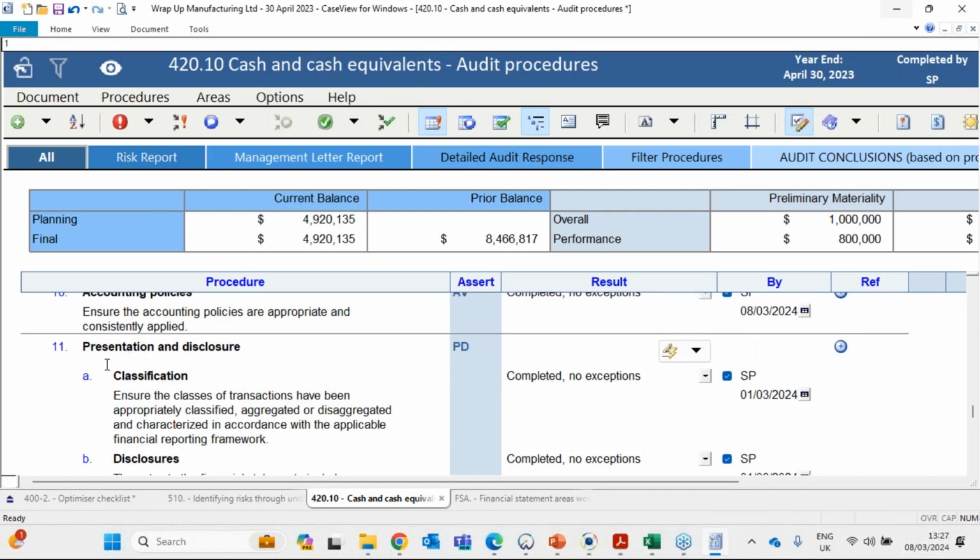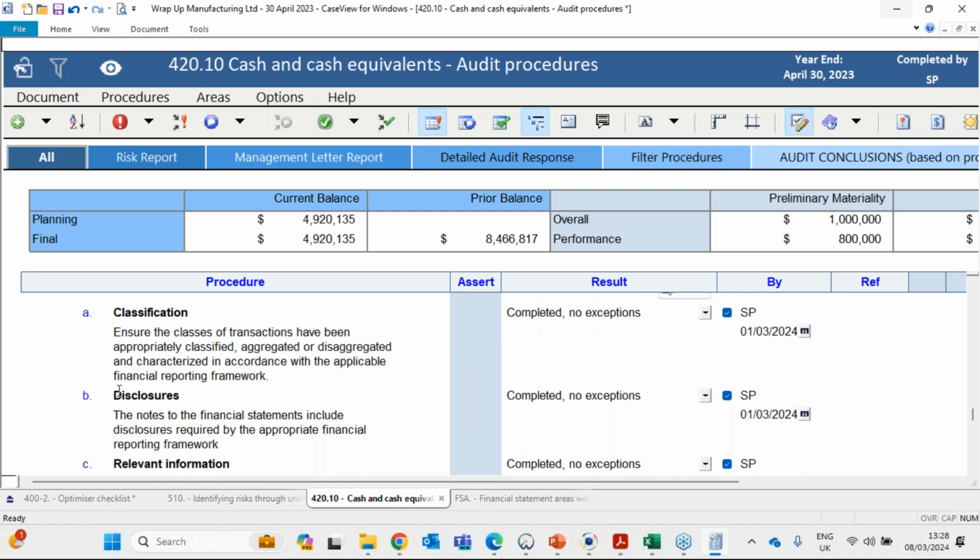Presentation and disclosure, the notes, procedure 11, classification: ensure the classes of transactions have been appropriately classified, aggregated or disaggregated, and characterized in accordance with the applicable financial reporting framework. That framework that we have understood, that we have documented at the planning stage of this particular procedure.